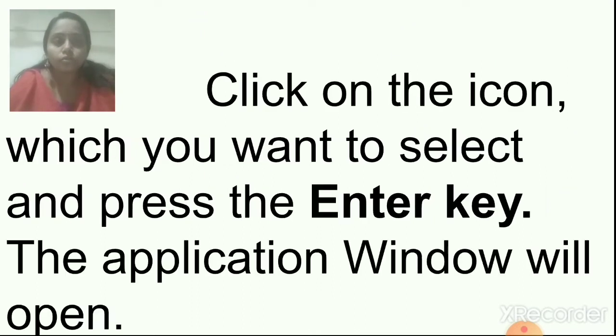Or you just click on the icon which you want to select and press the enter key. You select that item which you want to open and then press the enter key. The application window will get open. Suppose you want to open a paint application. You click on the paint logo and just press the enter key. The application will get open. Okay children, that is how to open a program.